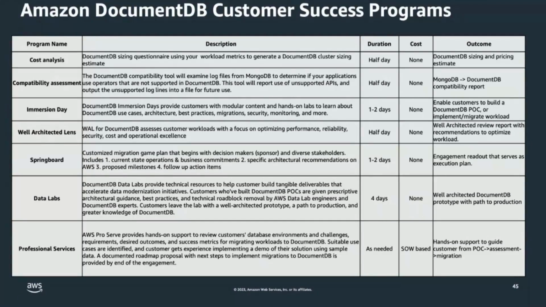The last area in terms of investments is professional services. We actually have DocumentDB specialized professional services that is equipped to lead customers through their journey of migration, modernization, as well as accelerate proofs of concept.